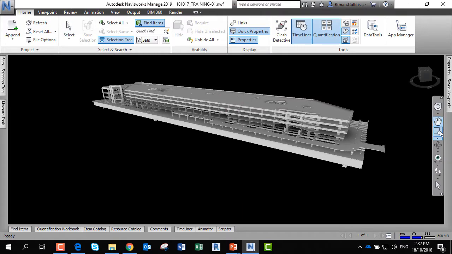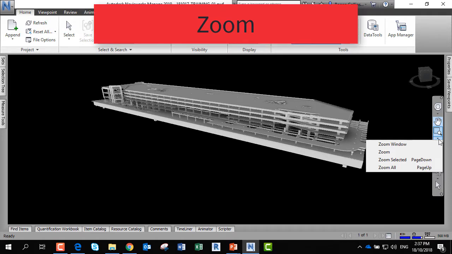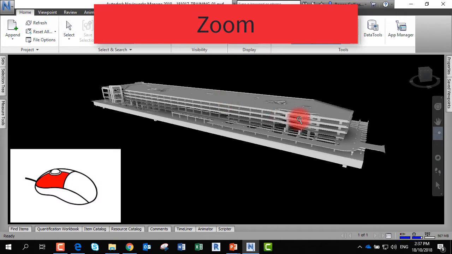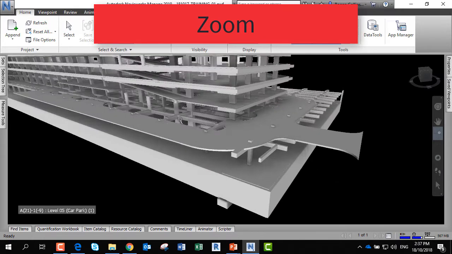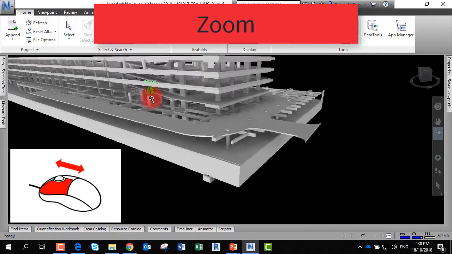To zoom, there are a number of options. You can use the zoom window command to select an area of the model. Again, left mouse click, and it will zoom to an area. You can use the zoom command, then left mouse click, and you can zoom in and out.